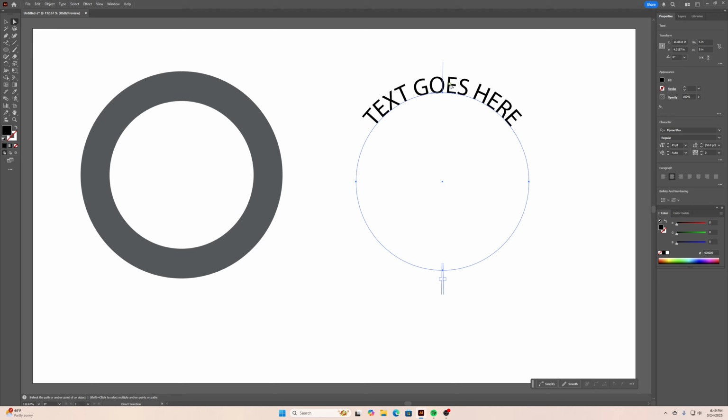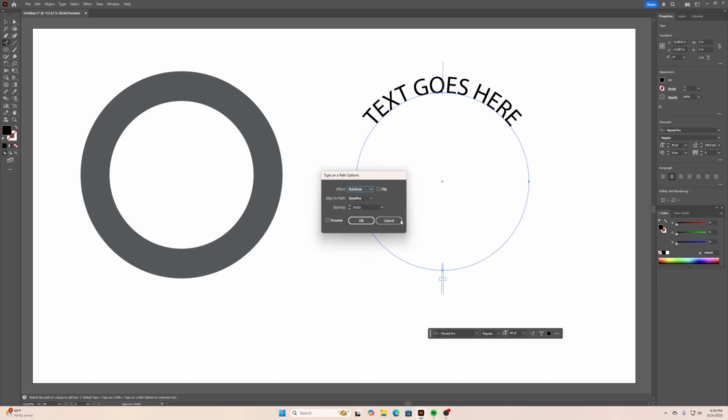So if I have this selected over here and then I go back to my type tool, just click on that. Here in our little contextual toolbar, there is this type on path options button. I click on that and then I go here where it says align to path and I go to center, and then spacing, I'll go auto for right now.